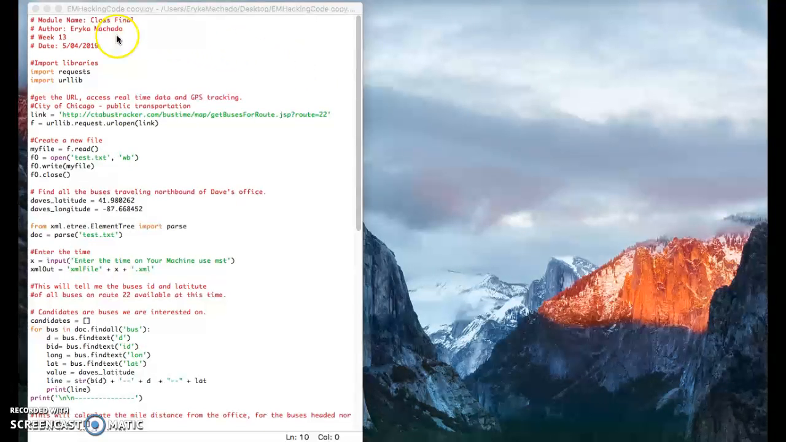Okay, so this is how I start. I import requests and I import urllib. And here I have the link with the website I want to get the information from. So this will get the URL and access the real-time data and the GPS tracking of the City of Chicago public transportation.